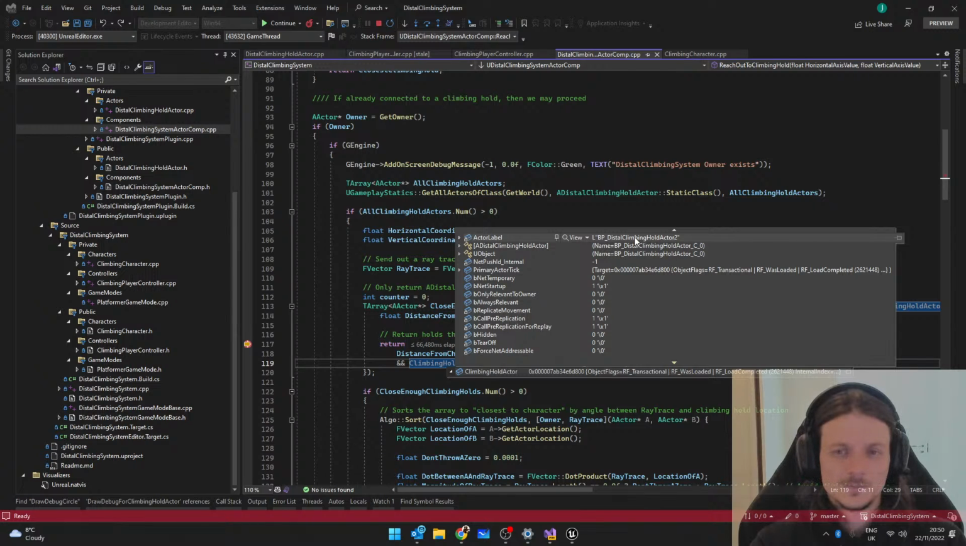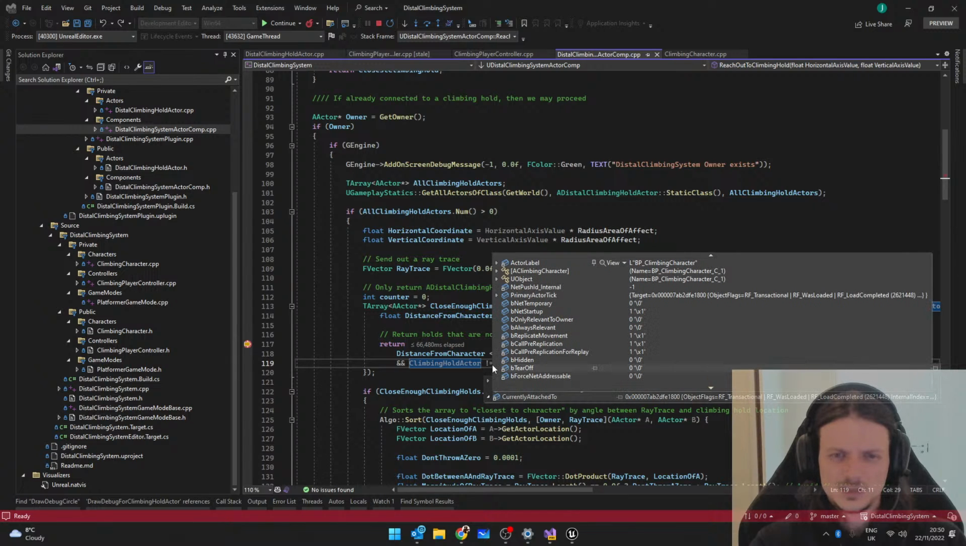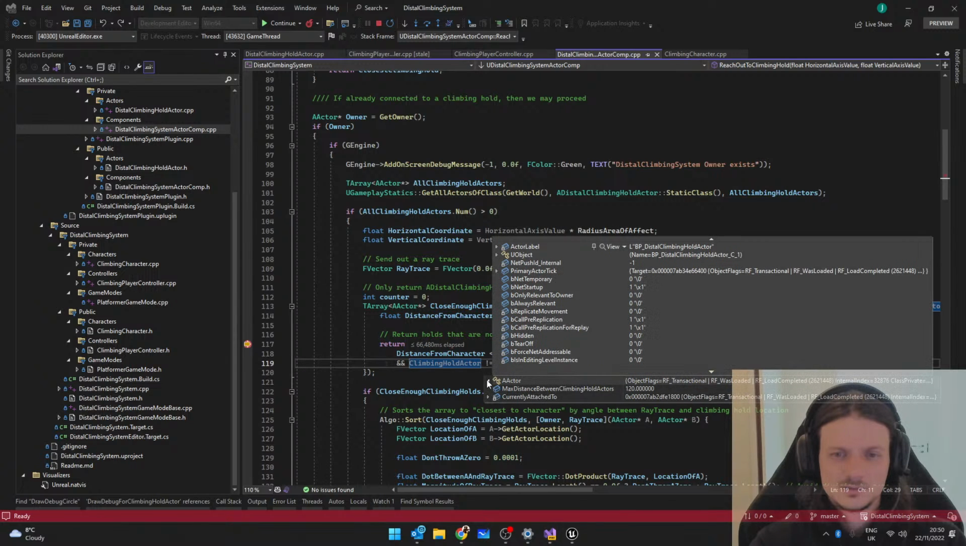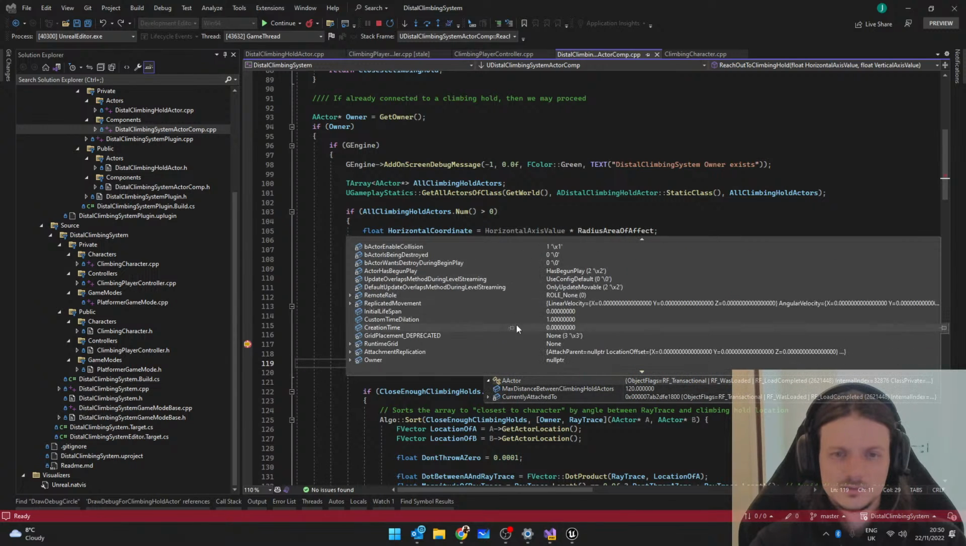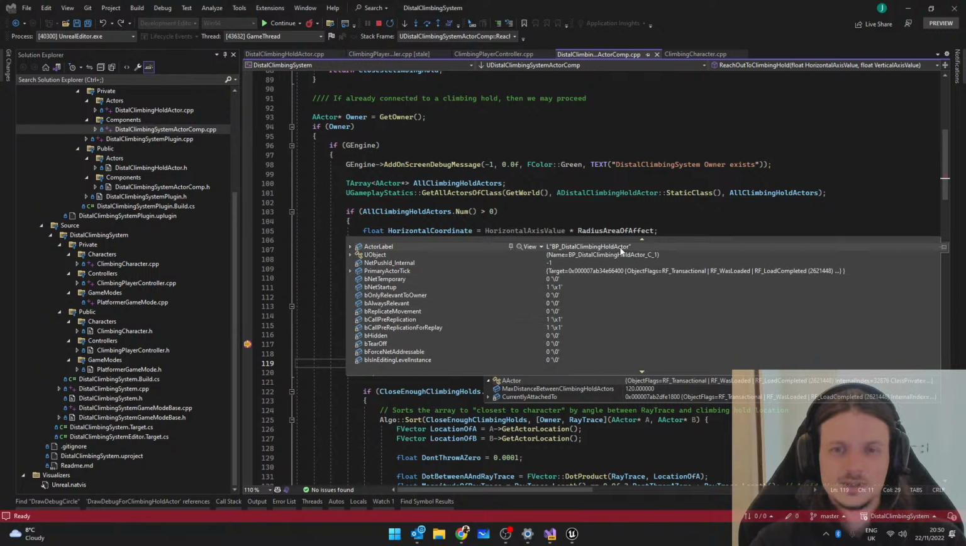Climb and hold actor 2. It should be climbing hold actor 3. So that's the current one I see. And then, current distal. Let's go and get that thing again. Where are you? Where'd you go? Oh, it is at the top.